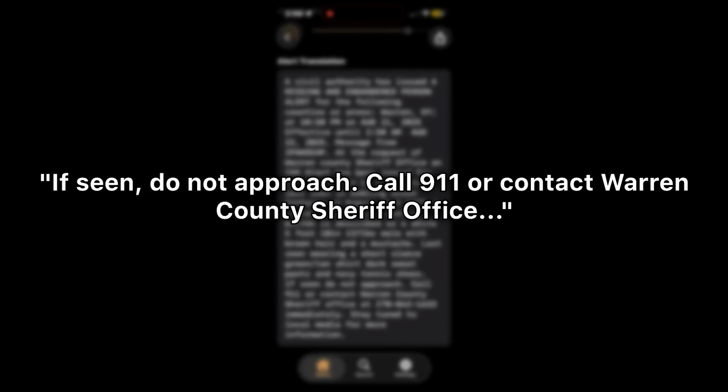At the request of Warren County Sheriff Office, an EAN alert has been issued for Bentley Burton, 14 with autism, last seen in Bowling Green, Kentucky. If seen, do not approach. Call 911 or contact Warren County Sheriff Office.